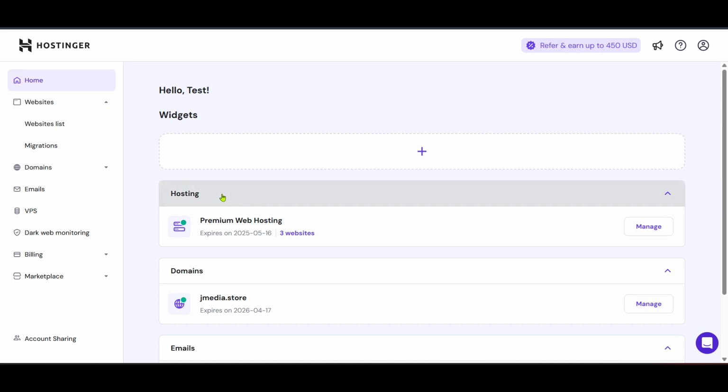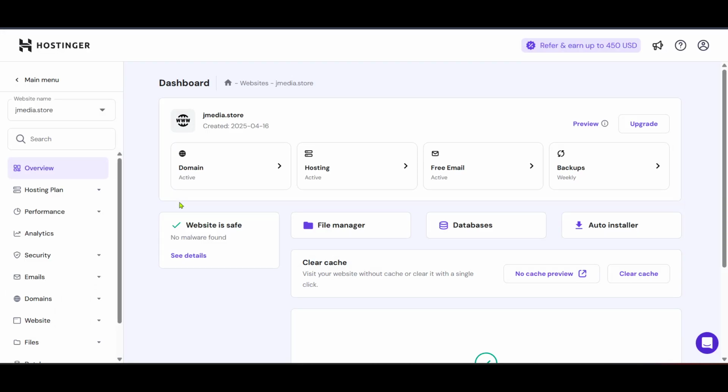Once you've accessed the hosting section, look for the manage button. Click on manage, which will open up a slew of settings for the particular hosting service you are currently using. The interface here is crafted to help you navigate effortlessly through the various hosting options.